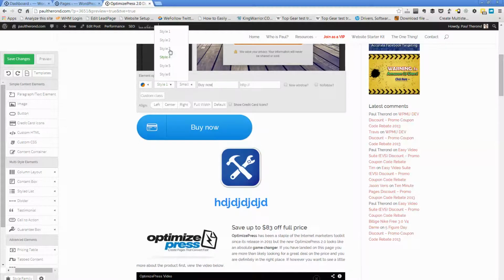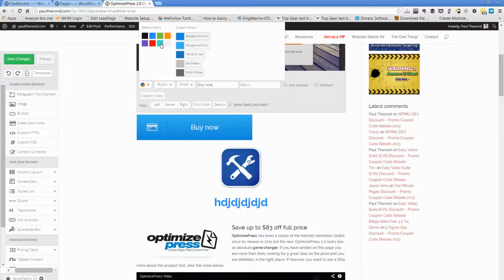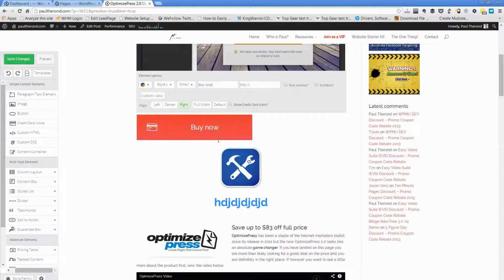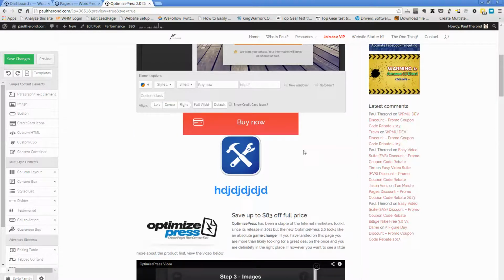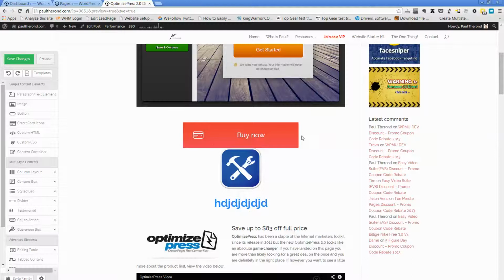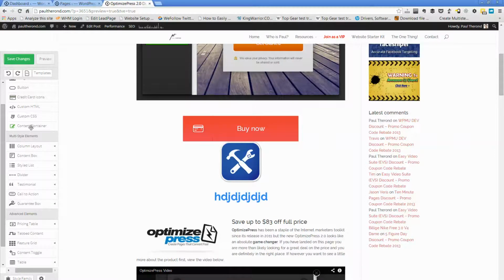So you see, quite intuitive and quite easy to do. And again, you have the ability to change colors. So all quite easy there. And let's say we wanted that to align center too. Okay, that's how you add a button. Now, content container, to be quite honest with you, I'm not too sure what that does, so let's have a look.